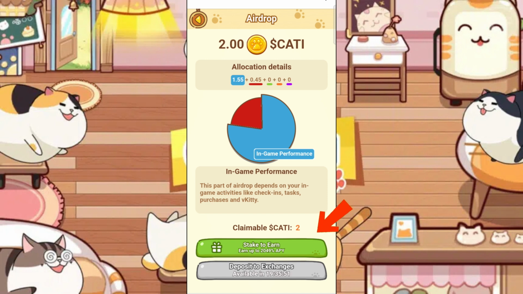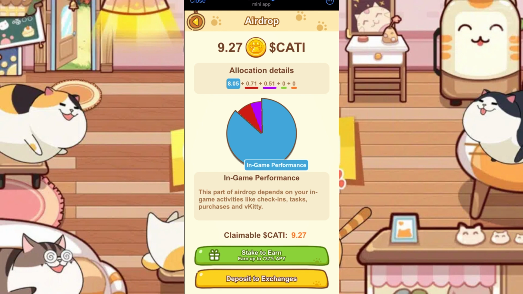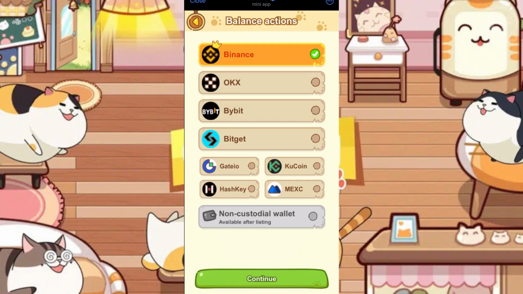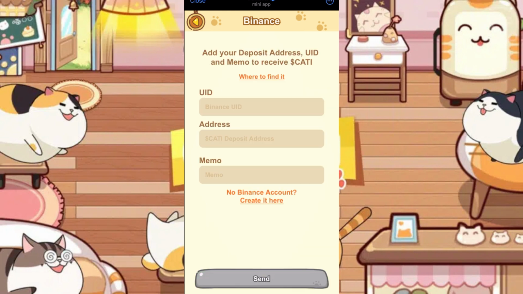Now you can either stake your Catizen tokens to earn more coins, but I don't want to stake them. I want to wait for the exchange withdrawal to open. So let's wait for that. Now, the withdrawal section is open. Tap the withdraw button, and you'll see many exchange options. I will select Binance. You will need to paste your Catizen address and memo, so let's open the Binance account.